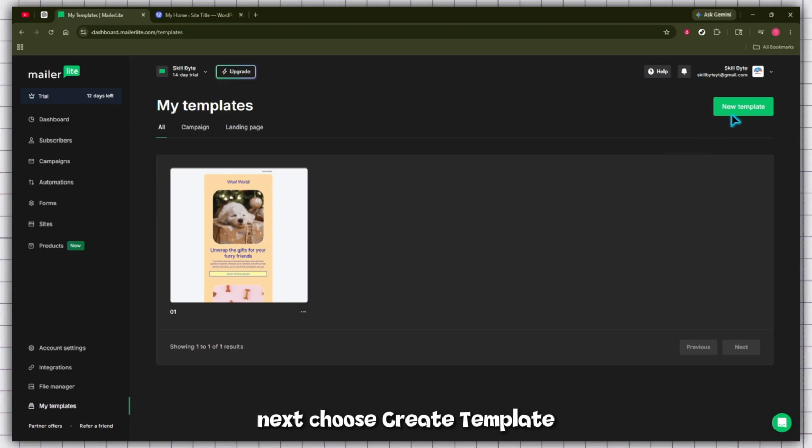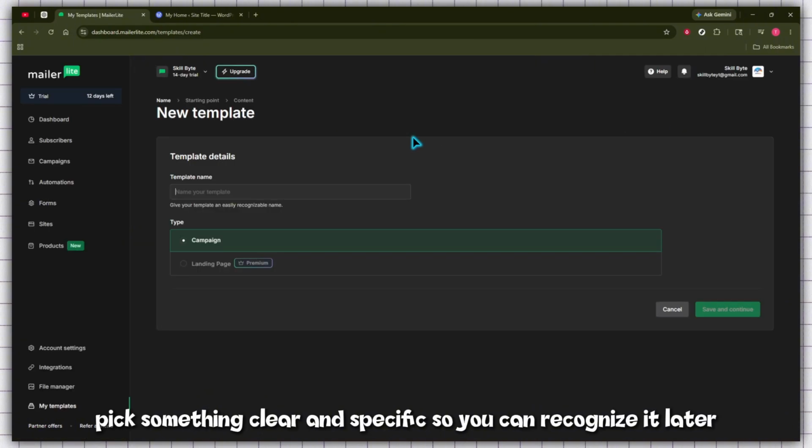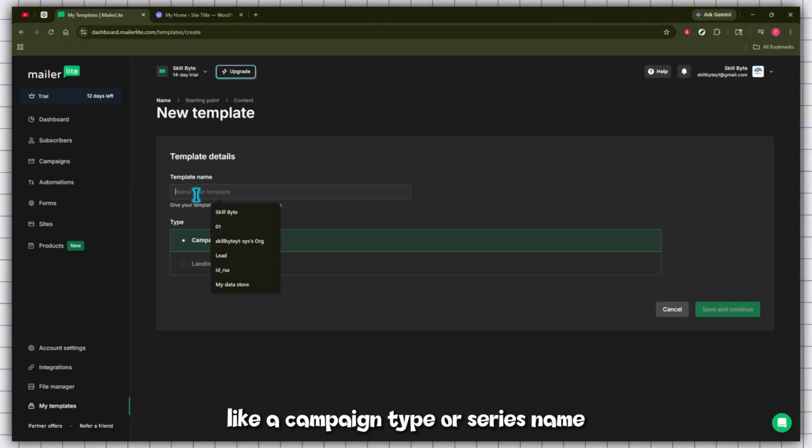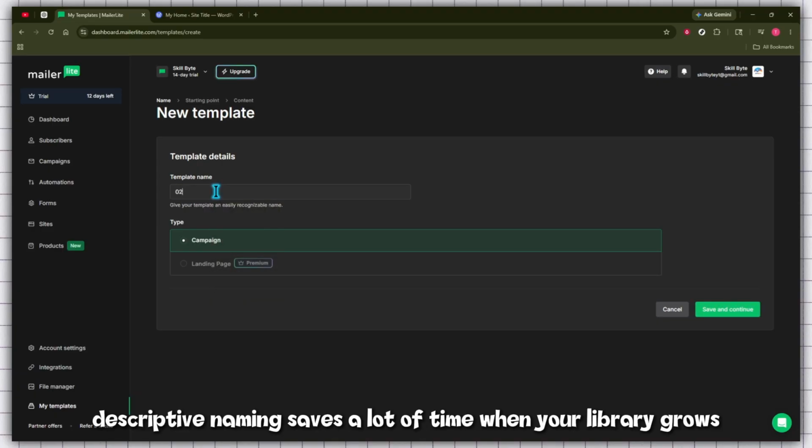Next, choose Create Template. You'll be prompted to give your template a name. Pick something clear and specific so you can recognize it later, like a campaign type or series name. Descriptive naming saves a lot of time when your library grows.